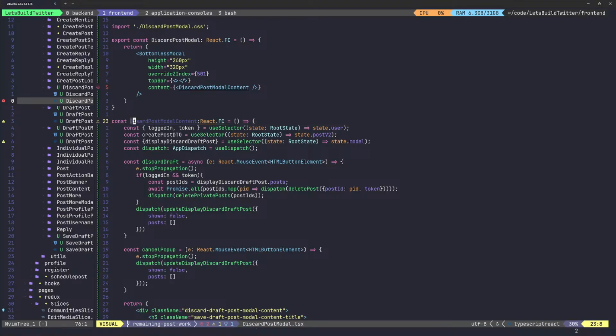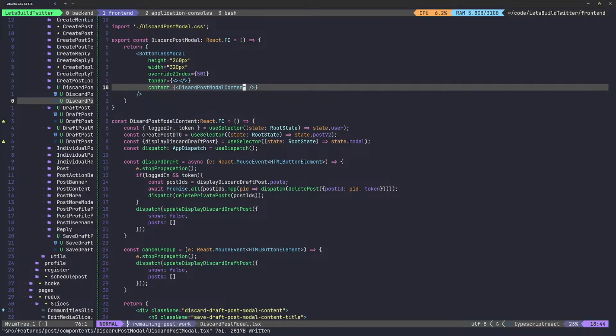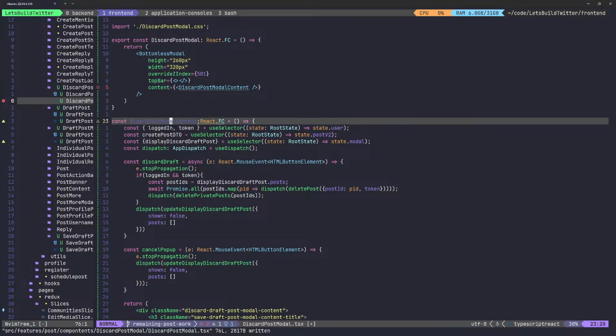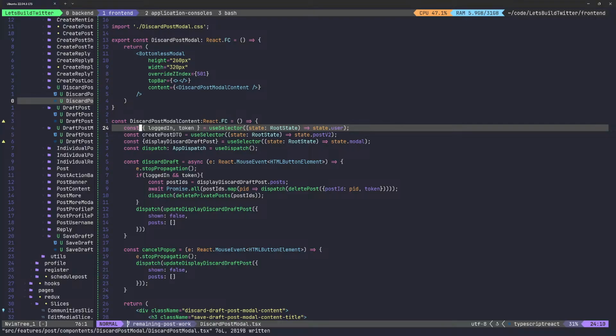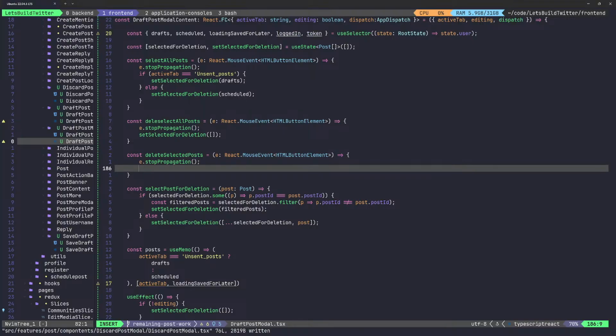Why is it saying it doesn't exist? Typoed something. I missed the C. Okay. All right. Now our draft post modal. Now we do this, we'll dispatch.